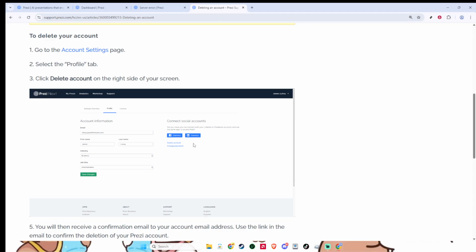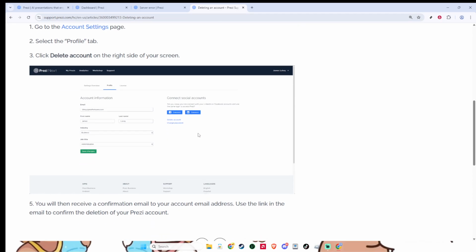Once you've located the Delete Account option, click on it, and you'll be prompted to confirm your intent to delete the account. Prezi wants to make sure you really mean to do this, so take a moment to read through the prompts. You might see some information explaining what deleting your account will entail, such as losing access to your projects and data. It's a helpful safeguard to ensure you're aware of what you're about to do.